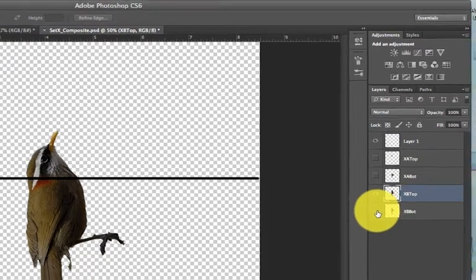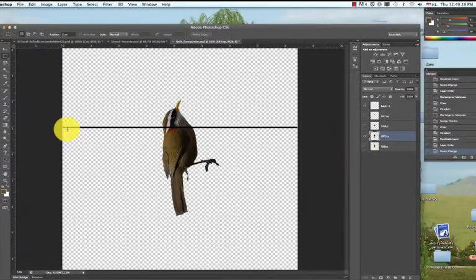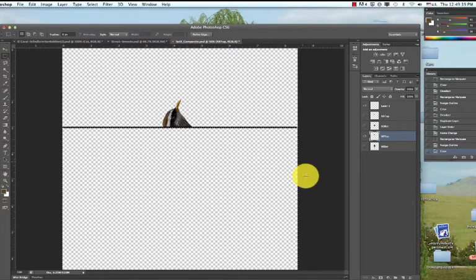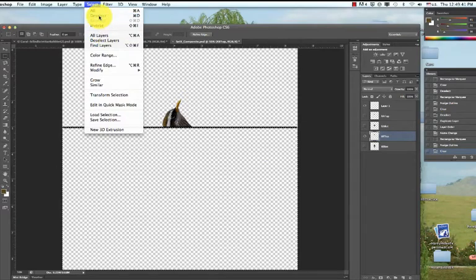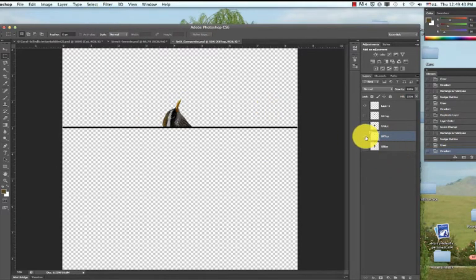So I'm going to hide XB bottom, and now I'm just going to do the same thing from the middle of the black line and down, and say I want to make this go up a little bit more. That's fine. Now delete, deselect, and there's your top.